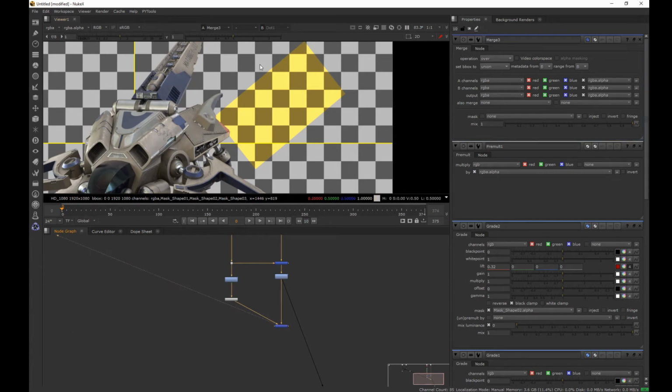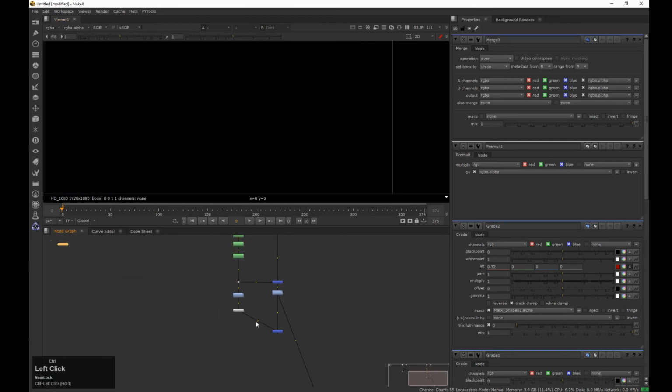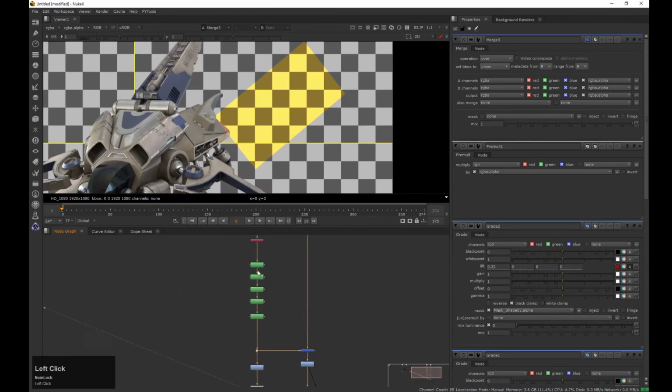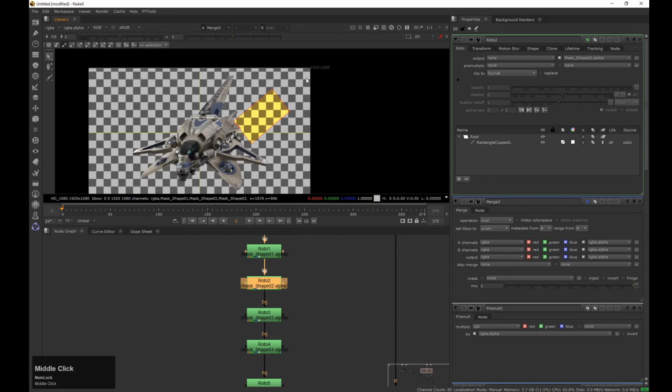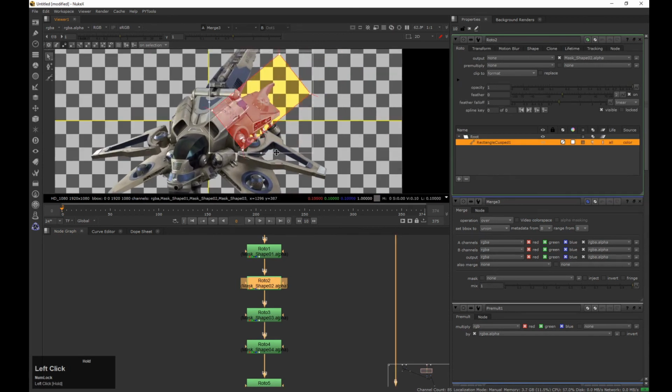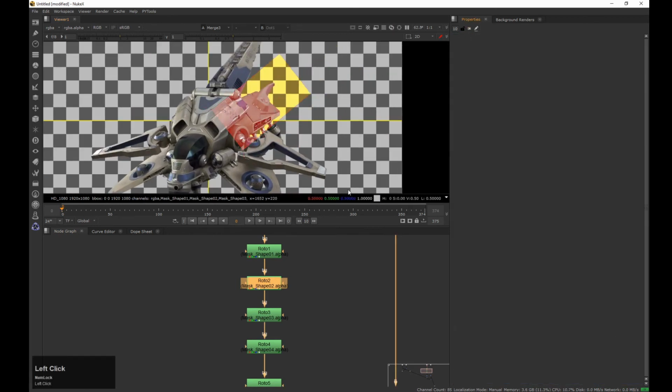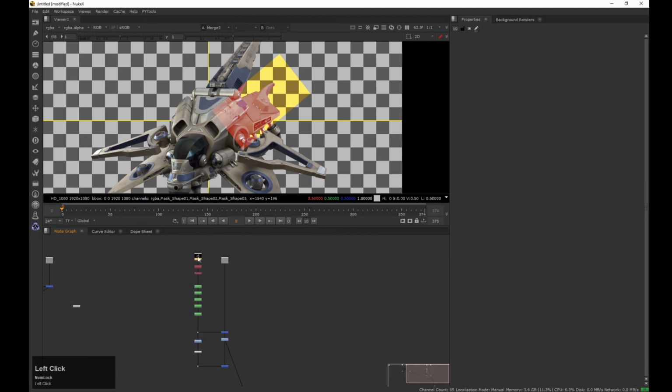As you can see here, I'm grading the background and the ship separately using the same mask. Now if I want to move the mask here, it's going to be very easy. I just have to come here, this is the mask shape 02, and I can move it. Like this, I can grade the background and the ship separately using the same mask and keeping a clean and organized comp.